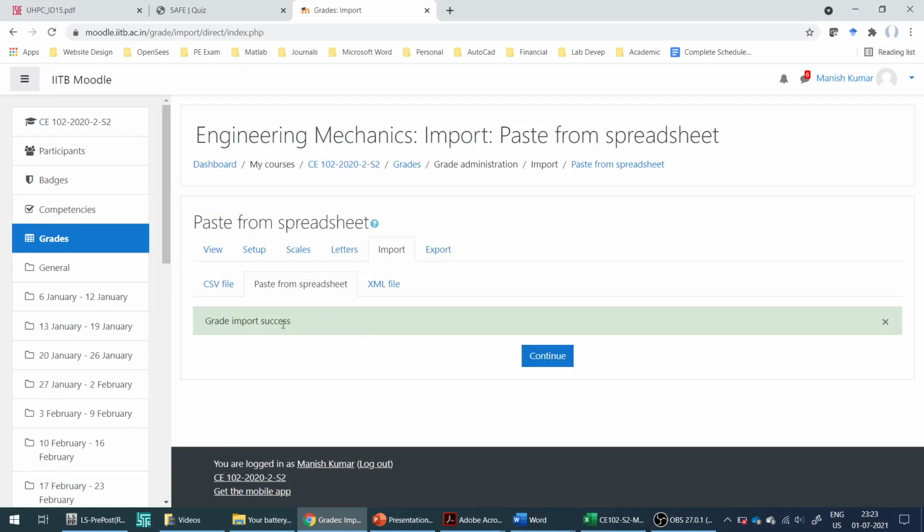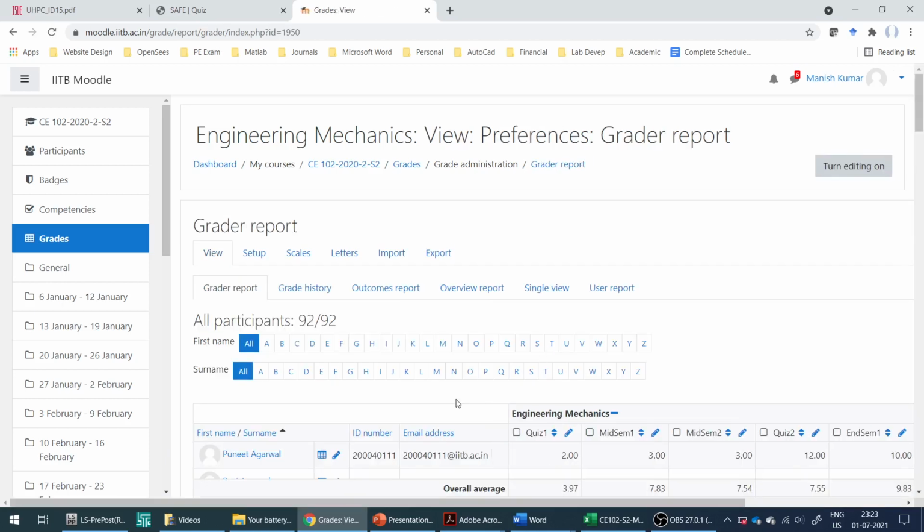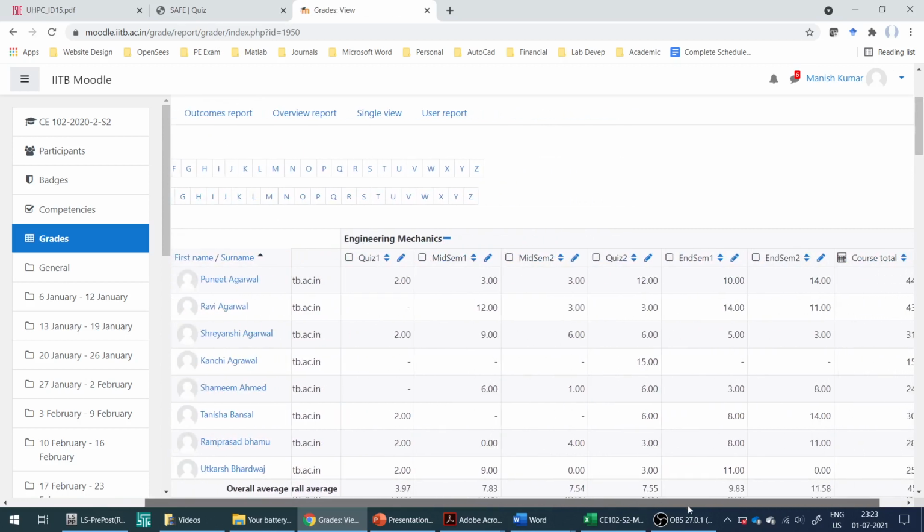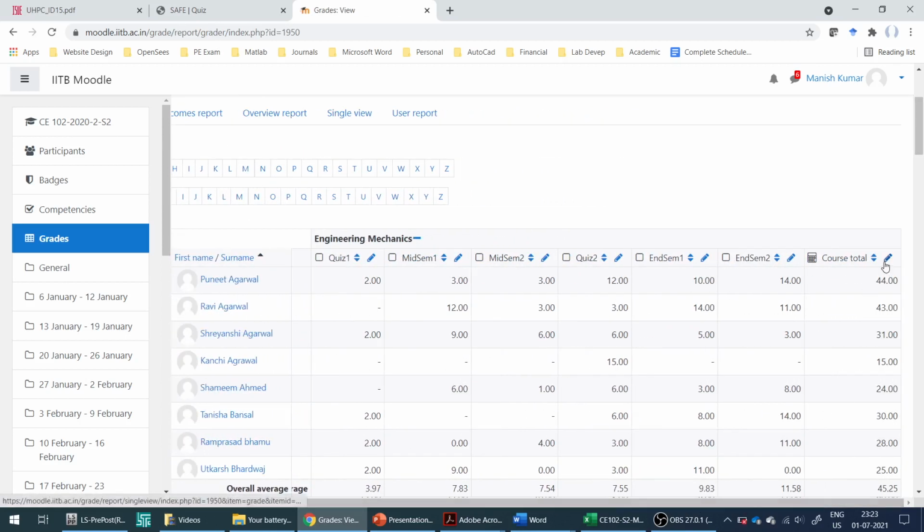So what I've got here is the grade import success. I'm going to continue here, and I can see all the marks of my students are uploaded with respect to each grade item, and the totaling is also being done by Moodle. I did not map the totaling from the Excel sheet here. I let Moodle do all the totaling.